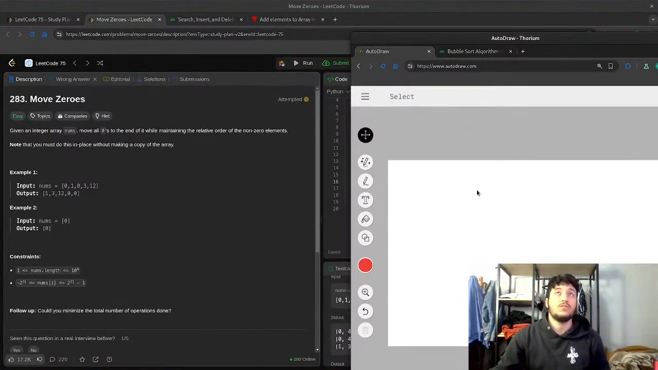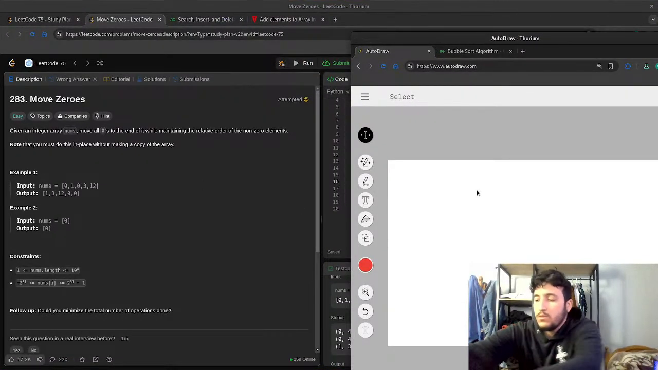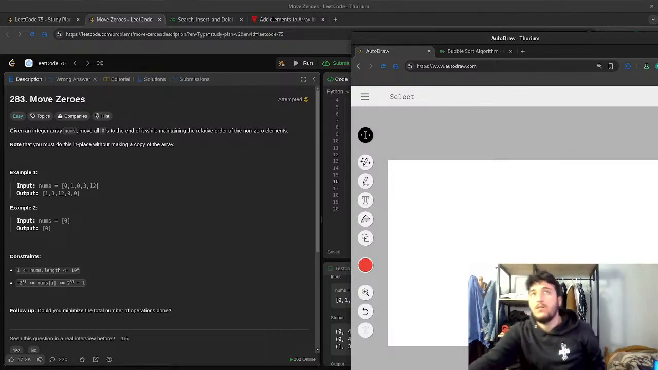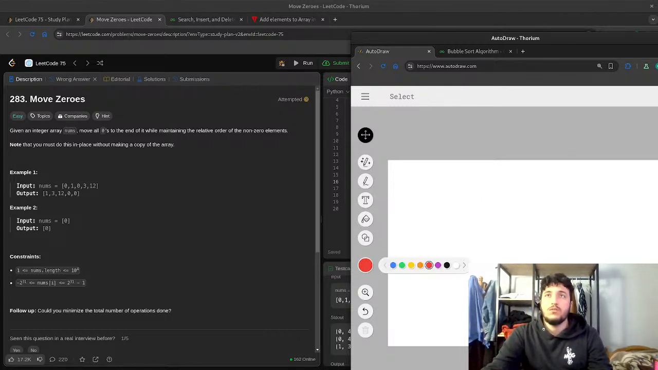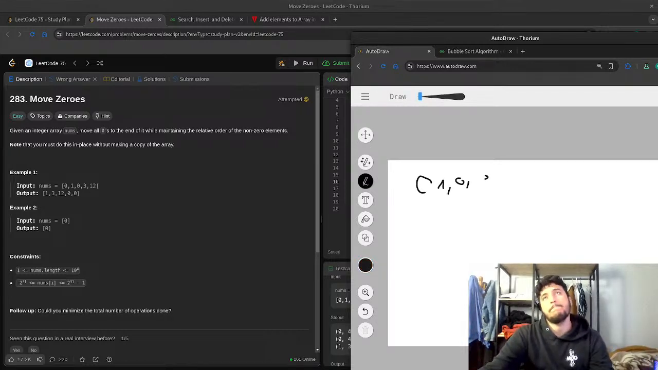We're just solving this Move Zeros problem. Man, the tablet is not working. Just about to solve this one. And we need to use two pointers. So I'll make start here.